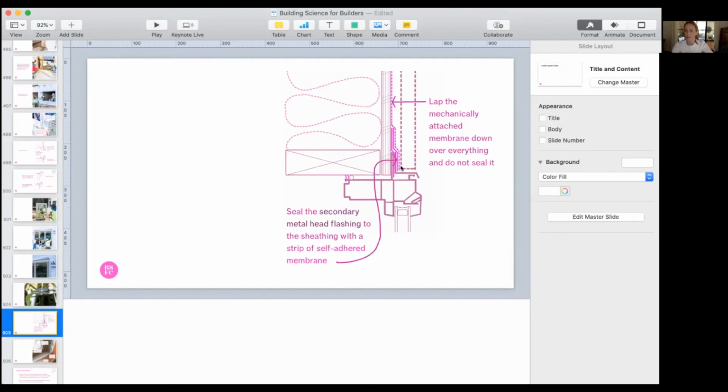But you do not want to tape it. You want to permit drainage at the head. Otherwise, you risk making your window leak.